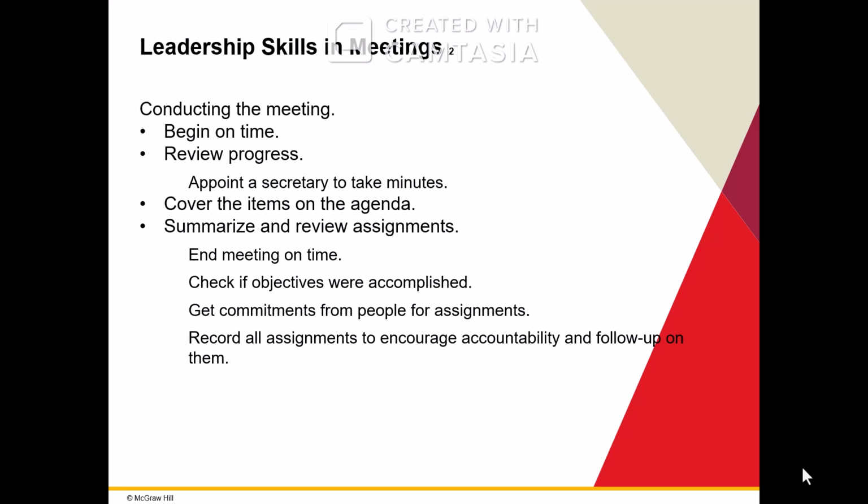Then cover the items of the agenda and summarize and review the assignments. Then end the meeting on time. Of course, it's very important to end the meeting on the time that is designated for the meeting, because we need to respect others' time, and all the members have planned their time according to what they have been informed before about the duration of the meeting. So check if objectives were accomplished, get comments from people for assignments, and recall all assignments to encourage accountability and follow up on them.